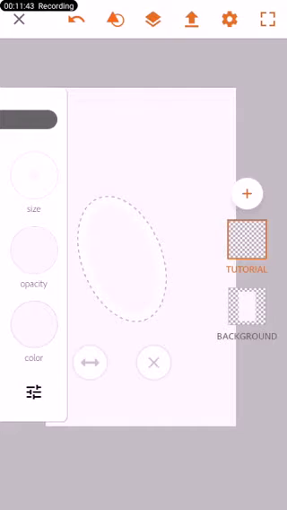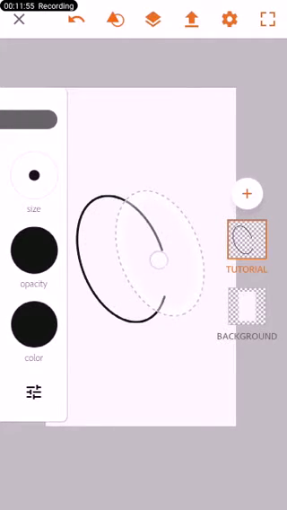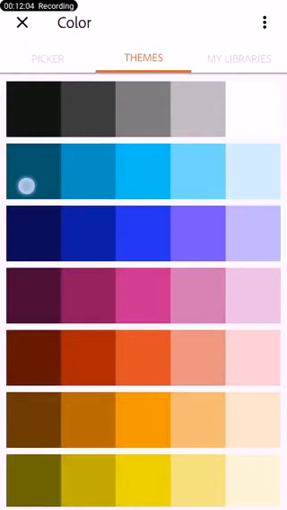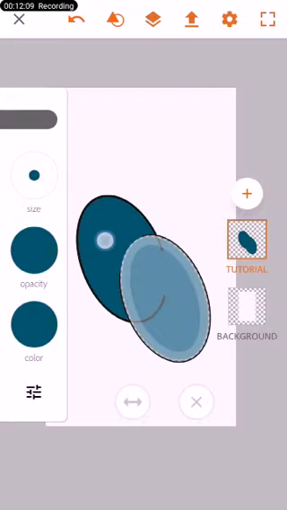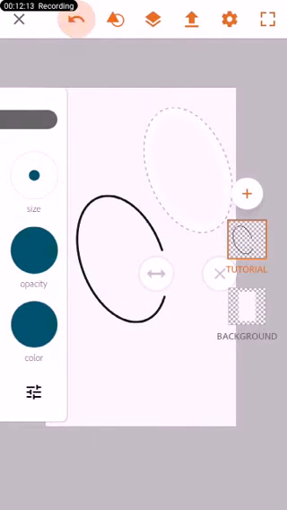So right now I'm going to be showing you one more tip. You can also draw on a shape like this. See, I'm going to undo all of this.